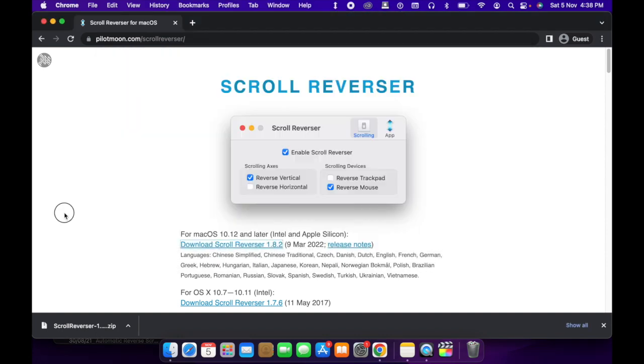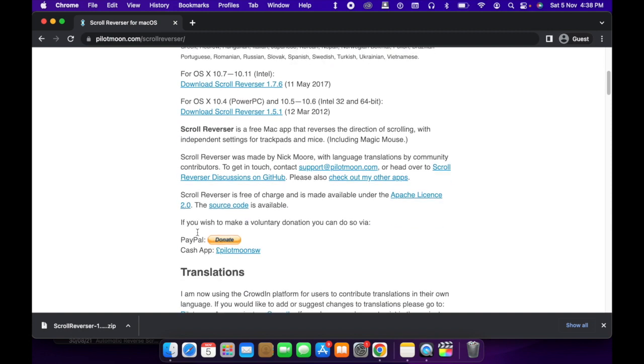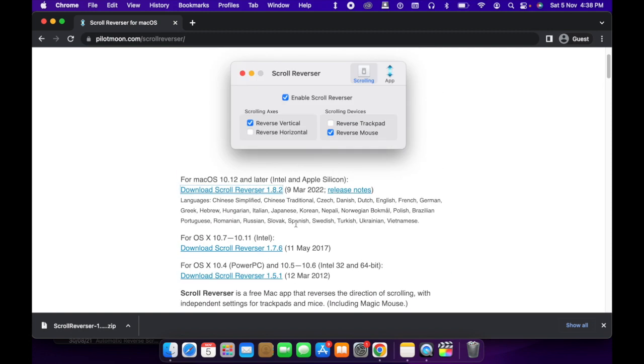And now if you try to use the mouse, it will act as a regular mouse, meaning the scroll direction is reversed. However, we want this process to be automatic so that whenever you connect your external mouse to the Mac, this icon automatically gets loaded, and you will get the scroll direction reversed.